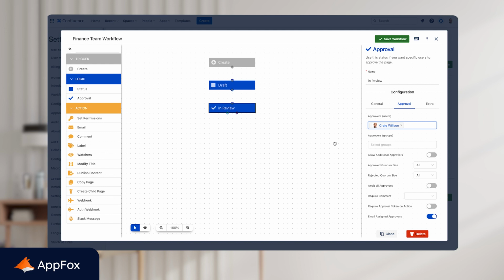Now, there are lots of options available for configuration in the approval panel, and we won't go through these in detail in this video, but we do have documentation available that can walk you through all these different options. But if you get stuck or need assistance, by all means, please feel free to reach out to us and we'll be happy to help.